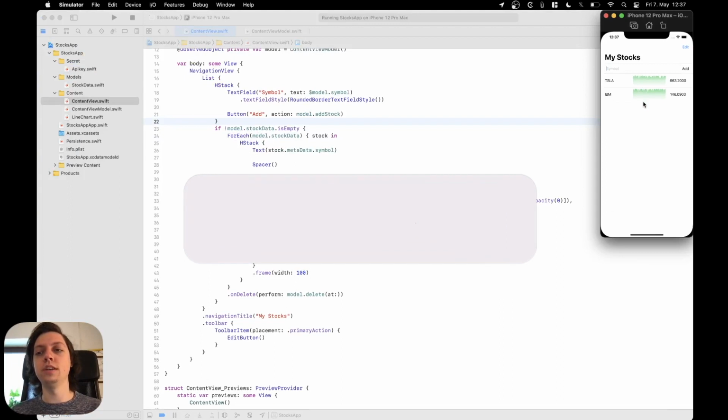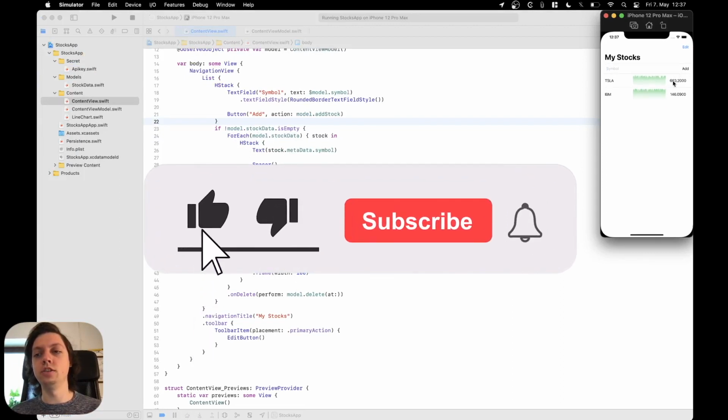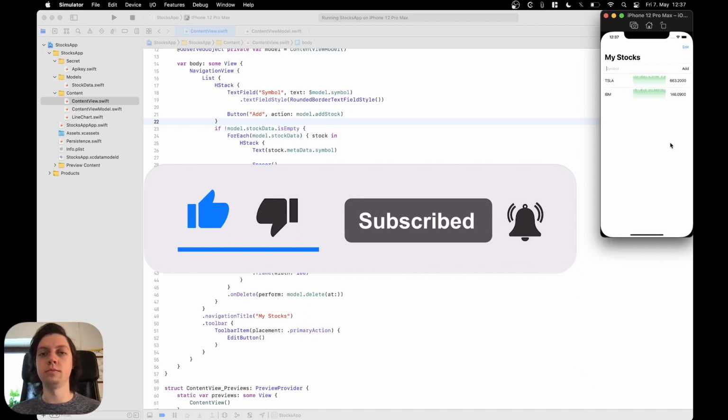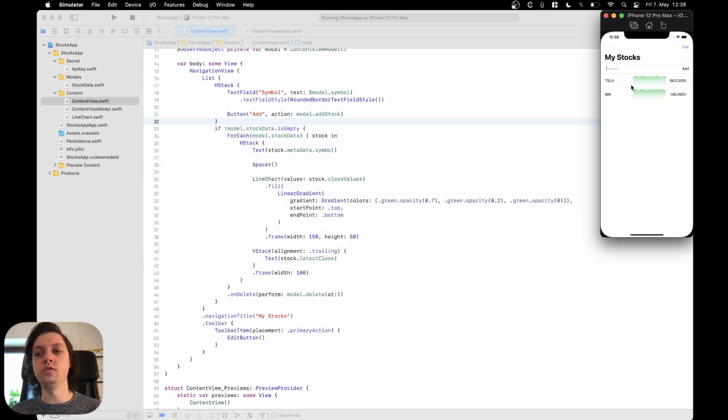In the last video, we actually implemented a delete feature for the symbols and made sure that everything is persisted correctly. In this video, we will do some very basic form validation in this text field and this button using Combine.